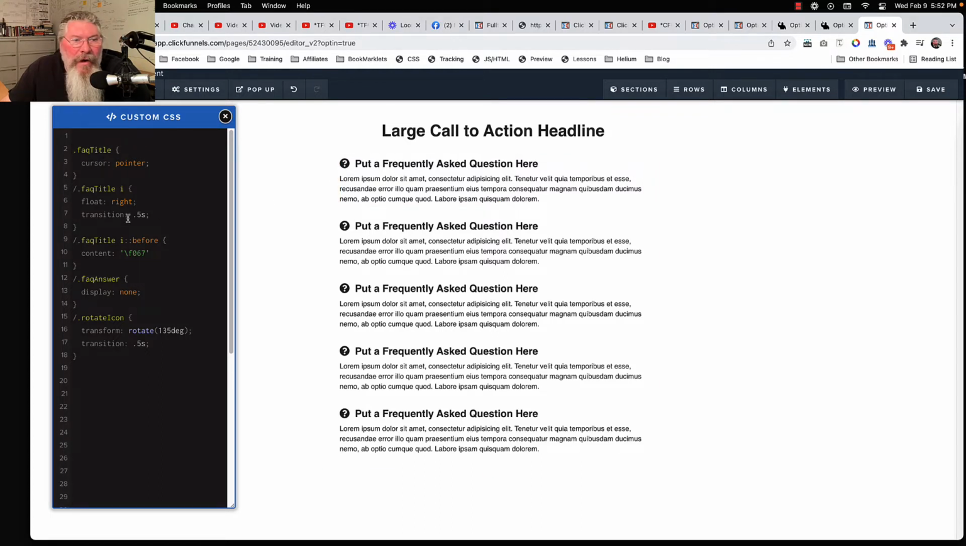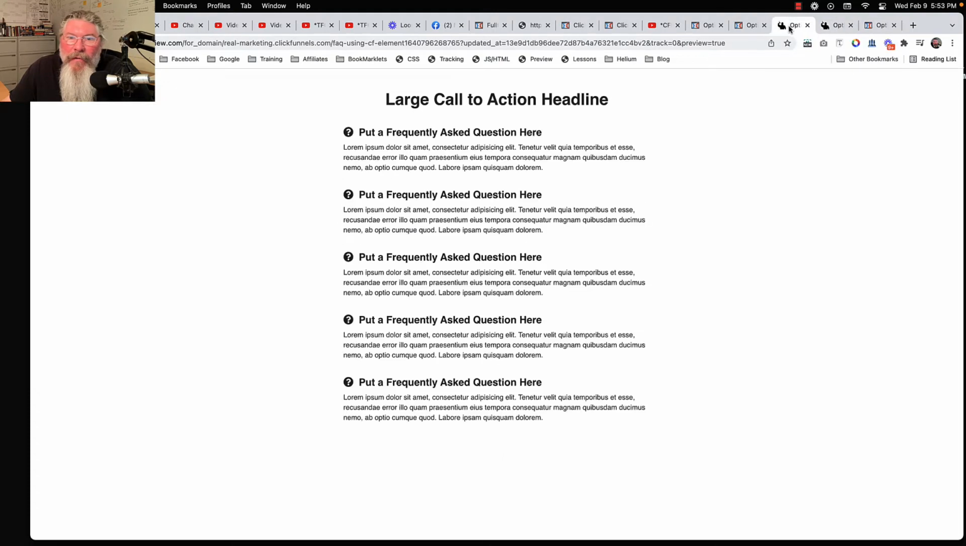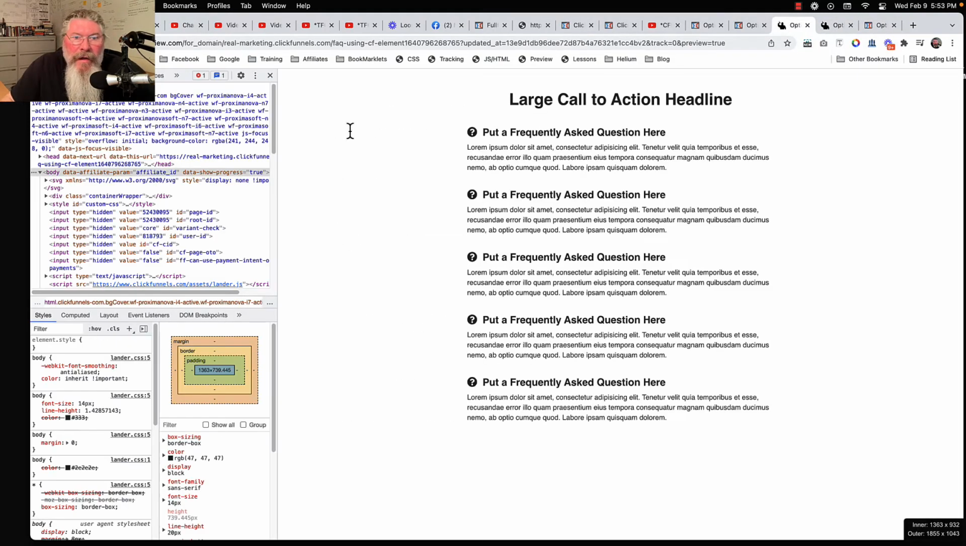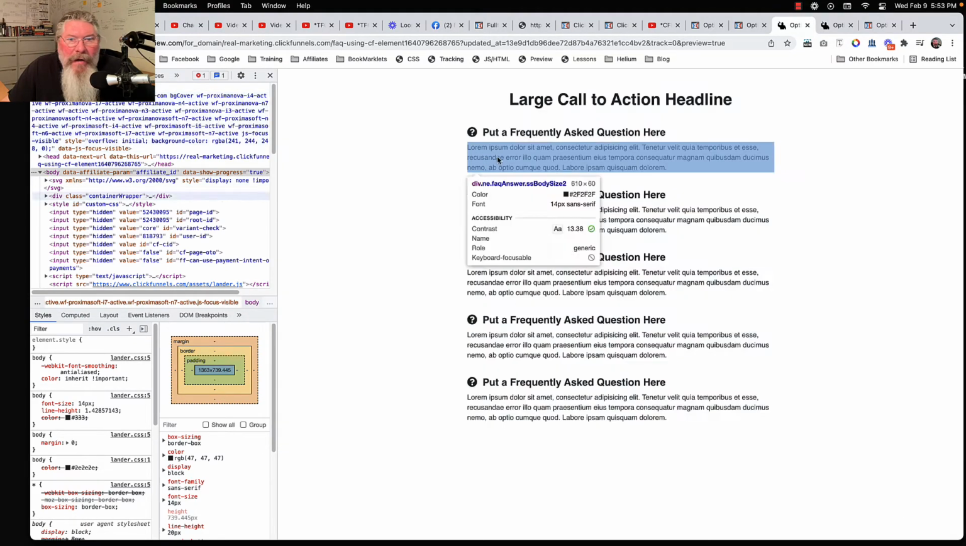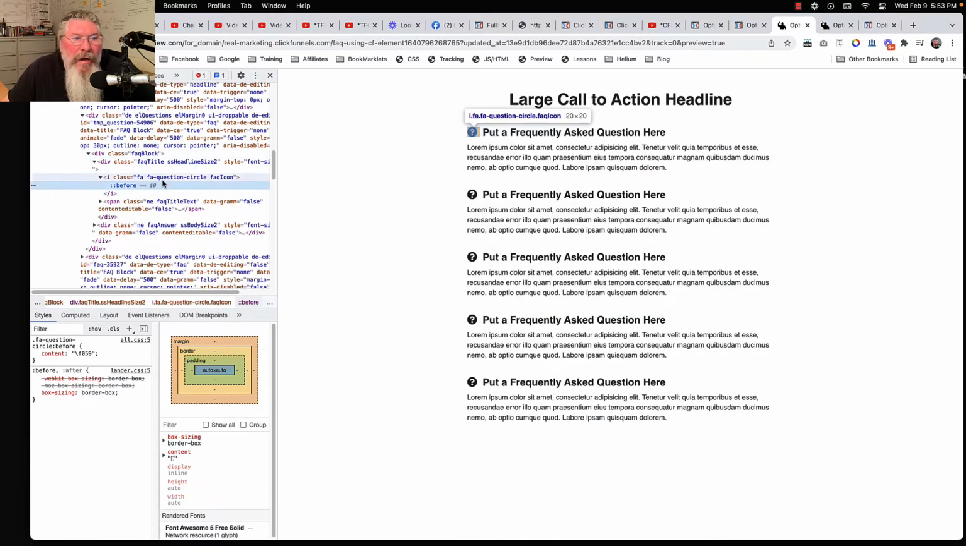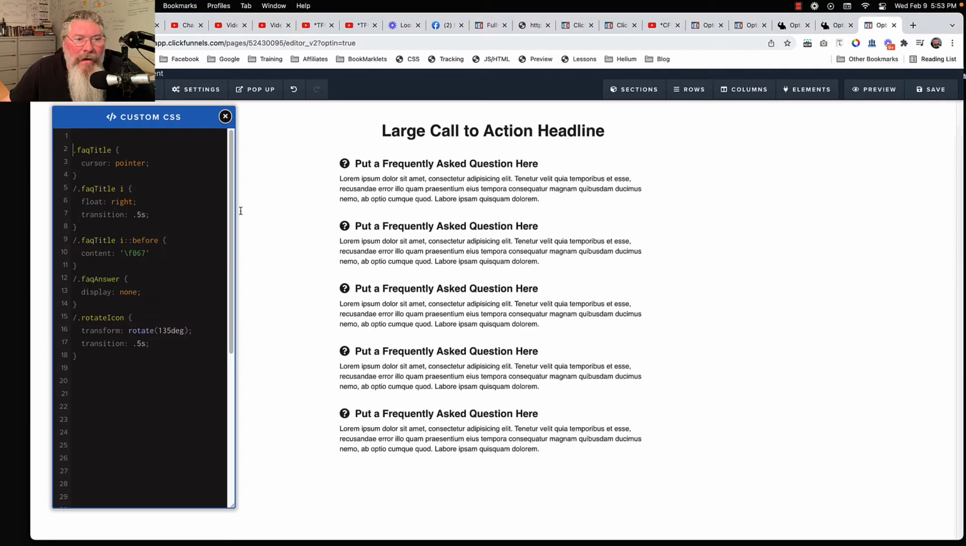Then the next thing we want to do is take that icon that is right here, this question mark. This is already an existing icon. Let me just show you that real quickly. So let's right click on this and go into inspect that element. So we'll click on it. And right here we have our icon inside of our FAQ element. And at this point here, it says FAQ question circle. And what we want to do is change that.